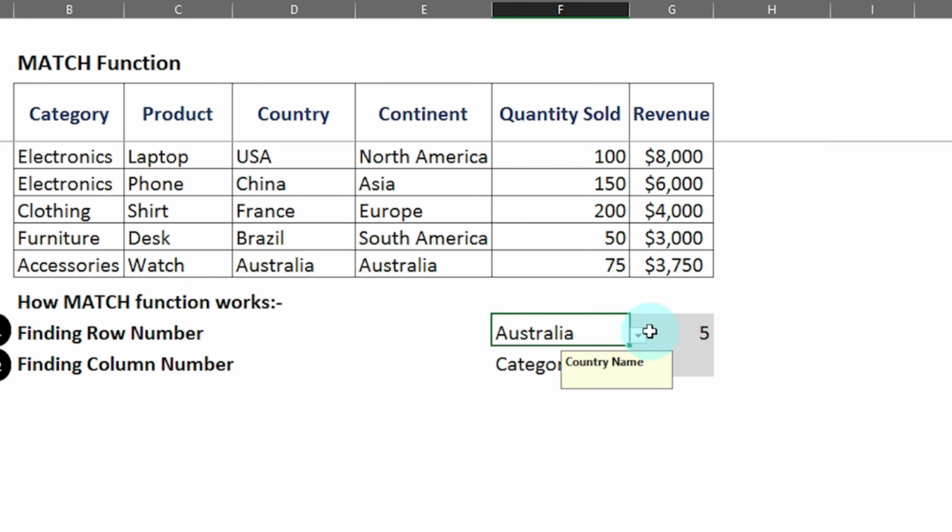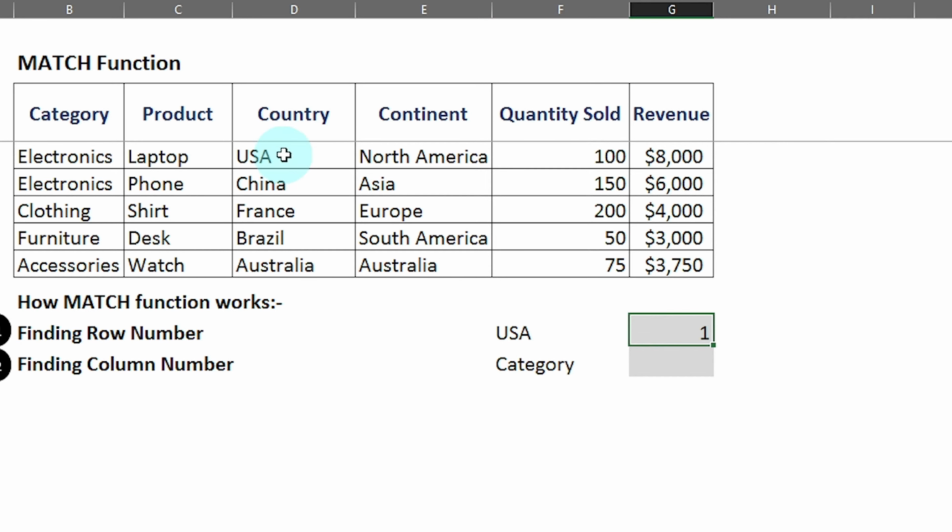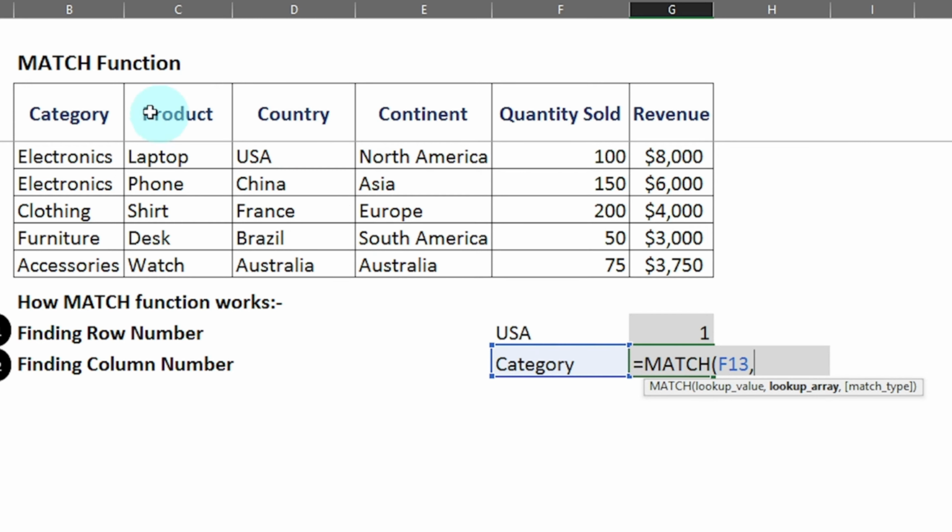So Australia is in the 5th row and it is giving us 5. First country is USA, second China, third France, fourth is Brazil, and 5th is Australia. For instance, if we go for the USA, it is 1, because it is in the first row. So this is how we can find the row number. What if you want to find the column number? Again, we type equals MATCH, it gives us an option, click onto it, press tab, and now the lookup value is going to be the columns, and the lookup array is going to be multiple columns this time.